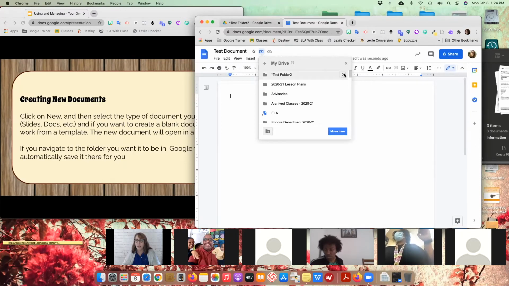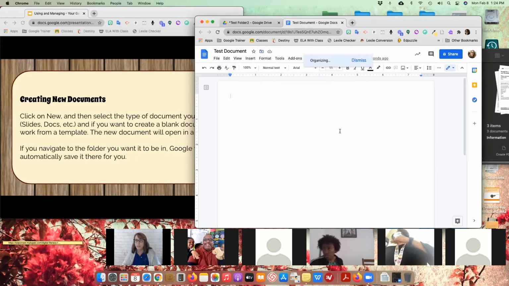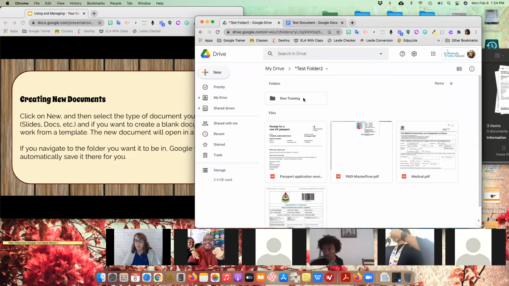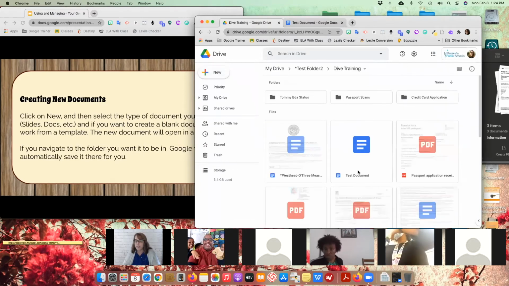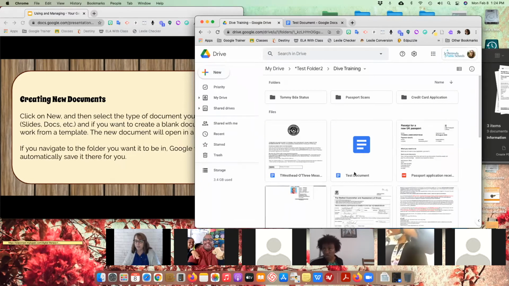Okay, so we're going to stay in Google. In our test folder, I can move it into Dive Training and move it here. If I look at my Google Drive, you're going to see it's disappeared from the main folder. If I go into Dive Training, test document has appeared right there.